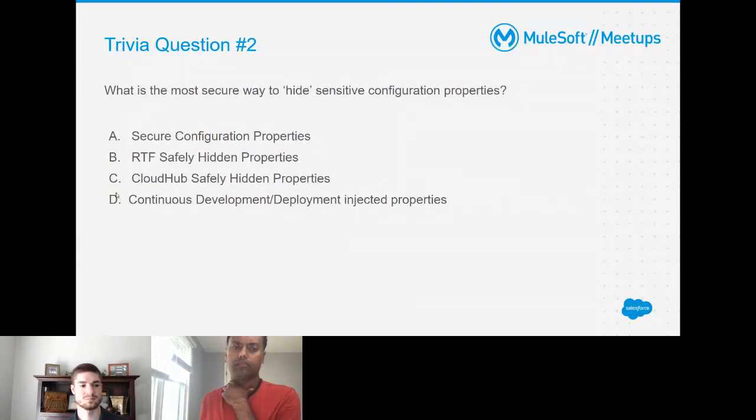The best way to do it is to actually inject these properties during continuous deployment. So some customers will keep their properties in their CD tool. I've seen this done with Azure DevOps. I know some people use vaults and they inject these properties during the deployment process. Again, just be aware, if you're going to use safely hidden properties and you're deploying to Runtime Fabric, they're going to show up in plain text. But D is the answer.